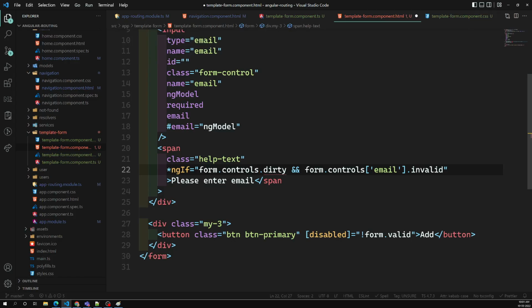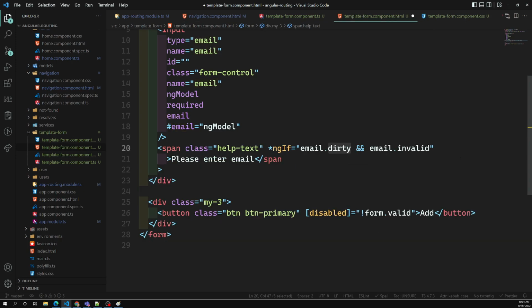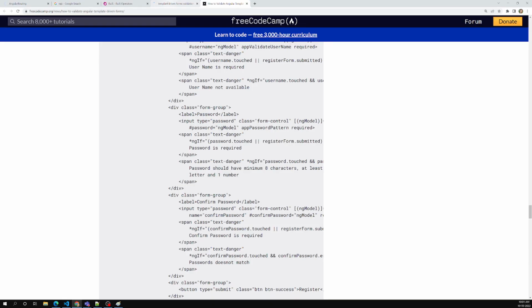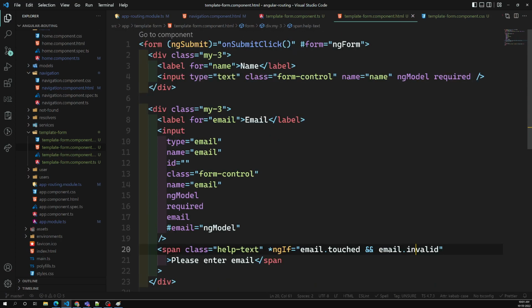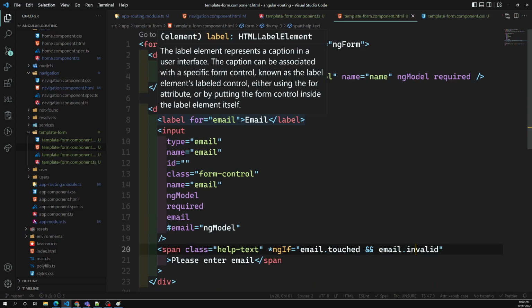That one is very big, we need to debug that object, or otherwise we can use, most probably we'll be using this one only. Why? Because this one will be very easy. So when this email is touched and when this email is invalid, then only we will be showing this one. So this is how we will be writing the email validations. So minlength, maxlength, these are all the things you can check too. So this is how we will be working on the template driven forms.